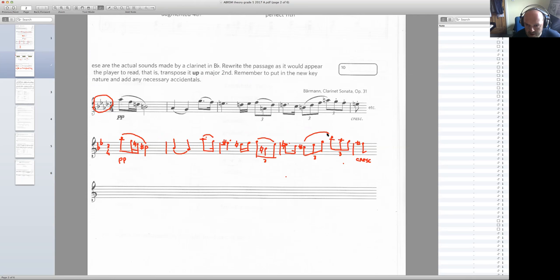Oh, and look. I was almost going to forget a natural sign. There you go. Staccato. It's always good to check. Check, check, always check. Did I forget any staccatos? Okay, now it's good. Perfect. See? Check your stuff.